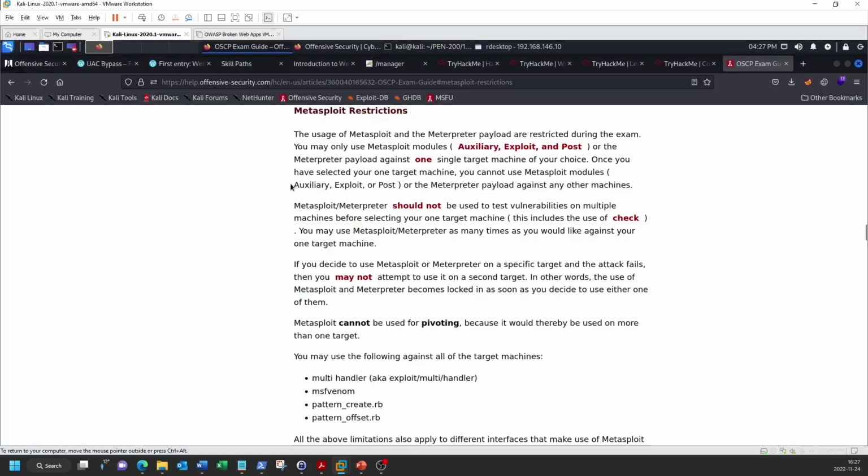However, here's the relevant section of the OSCP exam guide. As you can see, you're allowed to use multi-handler as often as you like, the same as MSFvenom. So, here's how you can do it with the multi-handler.